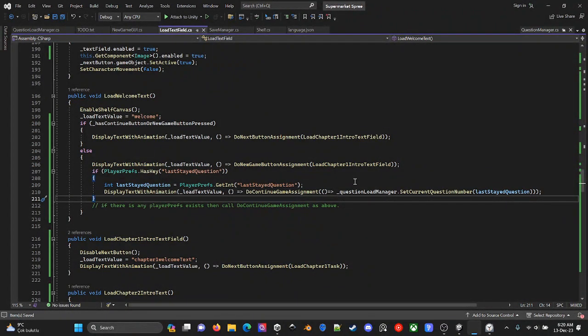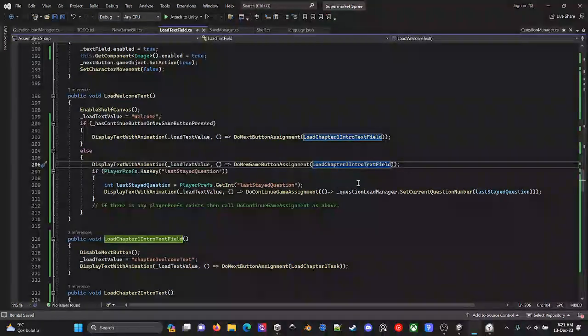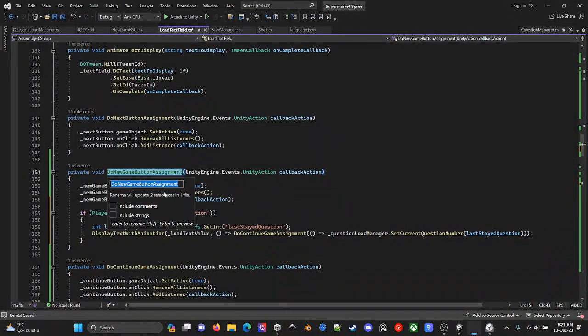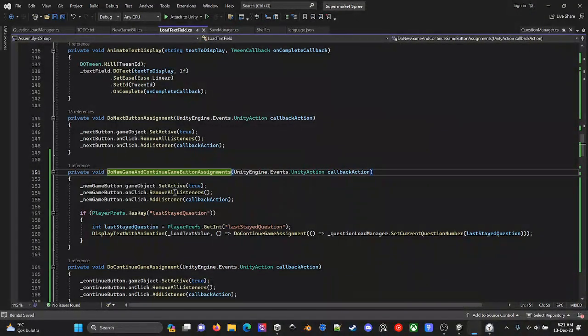Something is wrong in here. Because in here I call display text with animation, and after the animation is finalized, it calls the new game button assignment. But I also need to make another call for the continue game assignment. So how about getting this to do the new game and continue game button assignments instead of just the new game button?